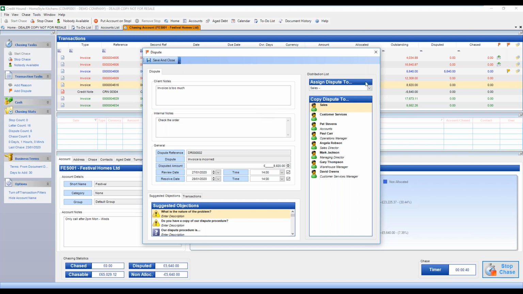Now I can assign this dispute to somebody within the organization because I don't know what was done at the time of order. These are now all people within my organization, or if I don't know who's done it, let's just take it to the group sales email address, or if I do know who it is, I can send it straight to them.